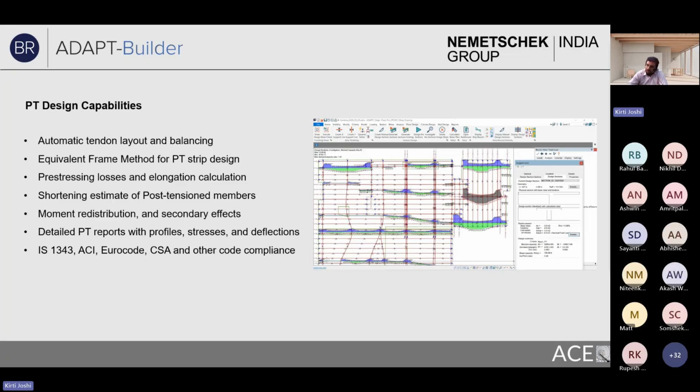For example, you can think of a long span slab in a hotel room, where the architect wants a clear span of 18 to 20 meters with no beams. In such a case, post tensioning is the only economical solution. So ADAPT checks all of the factors, and the reports also give the tendon profiles, including the stress and the deflection results. Again, it also supports IS 1343 along with ACI and the Eurocode for the pre-stress complete.